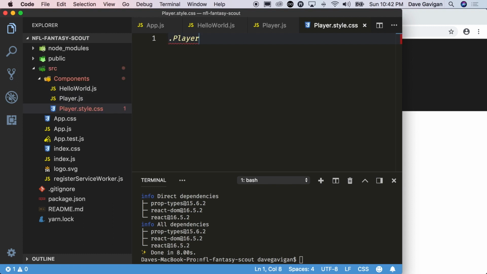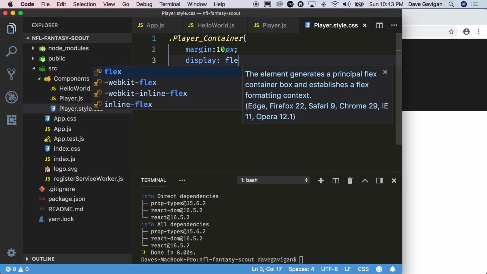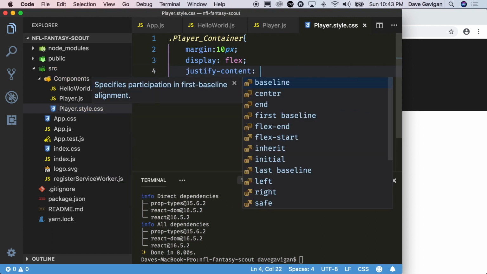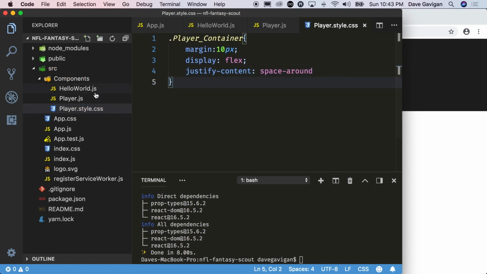I'll make a class here. Let's not get too deep into what the CSS is. I just want to demonstrate hooking a CSS file up. So here I'll give it some kind of flex layout. So when I select it, maybe it changes how it's rendering or what it looks like, right? So I'll say space around.